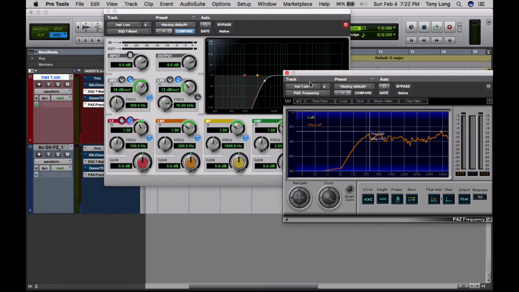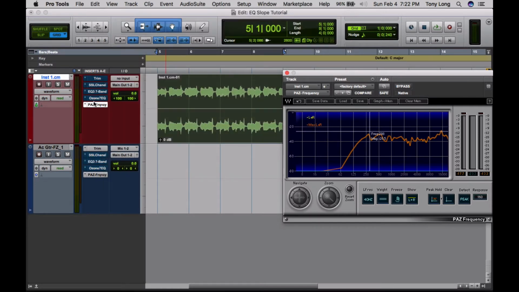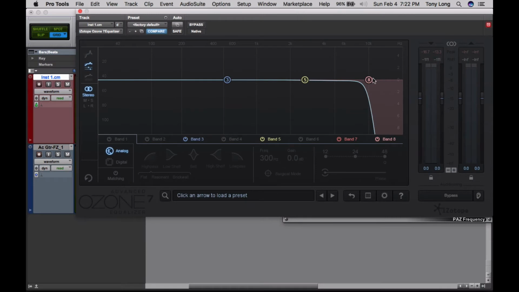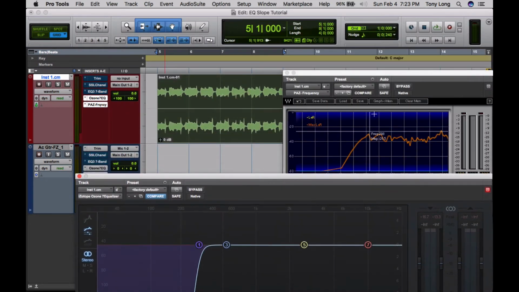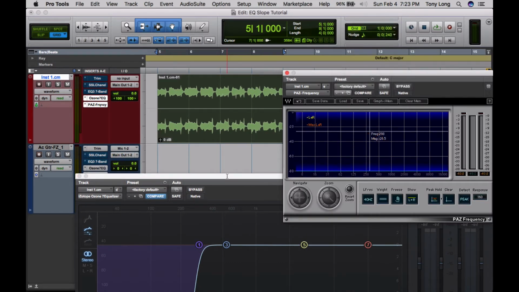Bear in mind again that the SSL is based off of analog gear, so it is going to add a little bit more harmonic coloration. So this is just a super clean EQ. And then if we go with something like the Ozone 7 EQ, which is super cool, it goes all the way up to 48 dB per octave, which is kind of insane. But let's just hear what it sounds like from jumping from 12 dB to 48 dB. Let me just default this again. Here we go.